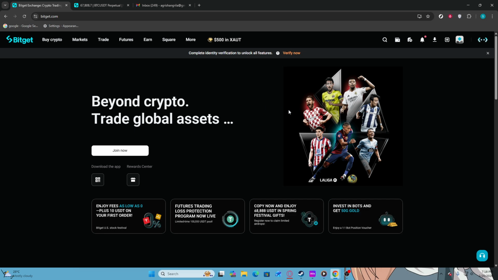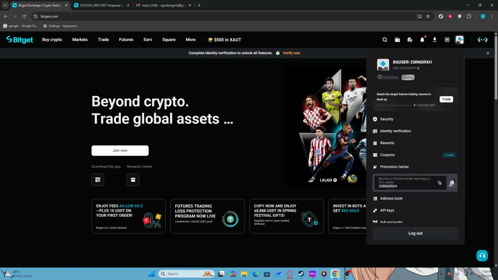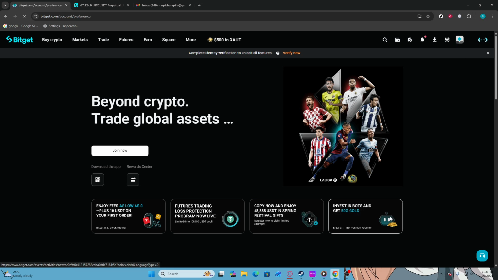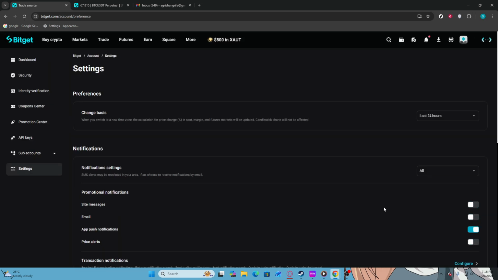After that, click on the icon representing your profile, usually found in the top right corner of the interface. This action will open a drop-down menu, providing you with links to various account management options. Now, select the settings option from the drop-down menu. This will take you to the settings page where you can adjust your account preferences and security settings. Ensure that you are on the correct settings page before proceeding.